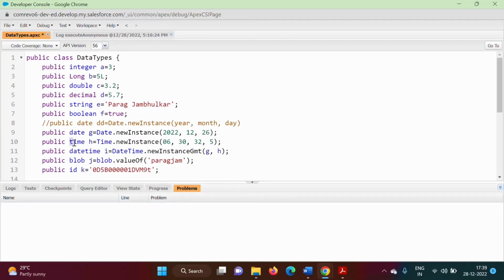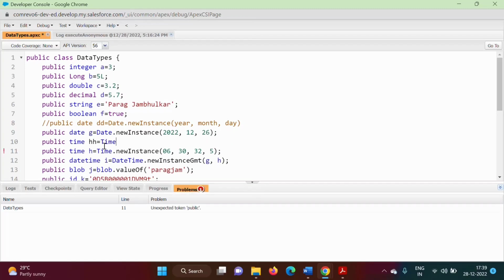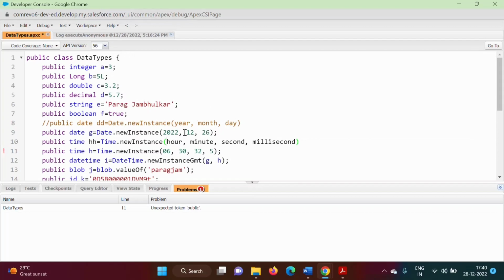In the same way we have the time data type, and we can allocate time like this, right? So again we are calling the method newInstance. Here you can see public Time years is equal to Time. You can write T capital or small because Salesforce is a case insensitive language. You can see newInstance. Here you can see hour, minute, second and millisecond, right? So here you can mention hour, minute, second, millisecond. See, here we have mentioned hour 6, minute 30, second 32, millisecond 5. So likewise you can define time.